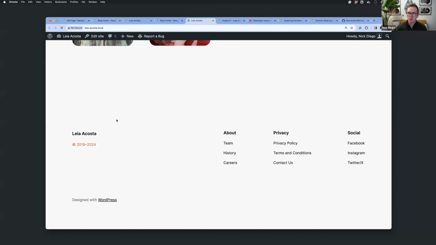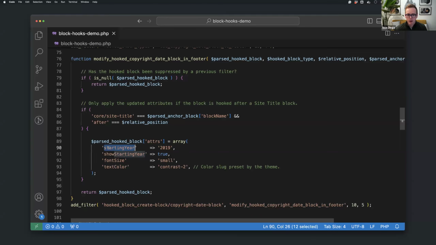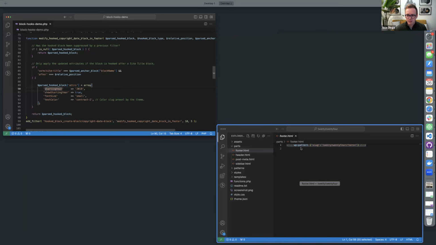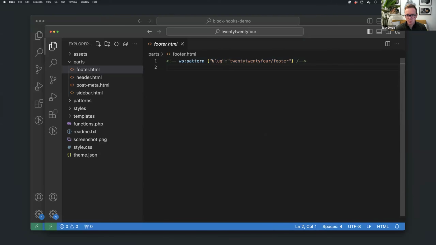So we are almost out of time now, but I want to provide a little bit of a preview about how you could even take this further. This is not in the article, but it was something that I've been thinking about. Right now, we are modifying attributes. Well, another thing that's an attribute is a pattern slug. This is an attribute of the pattern block. So you could hook entire patterns into different places.